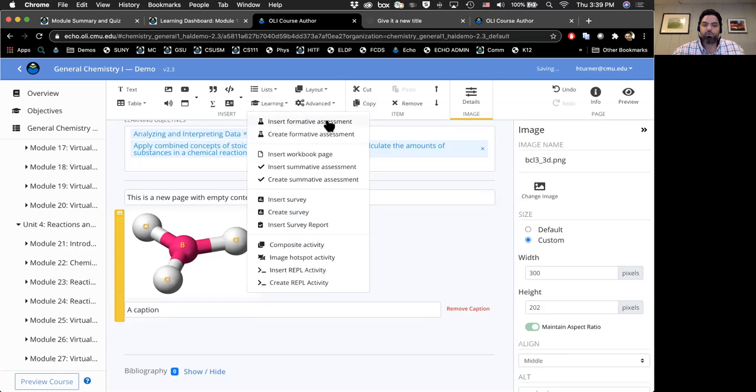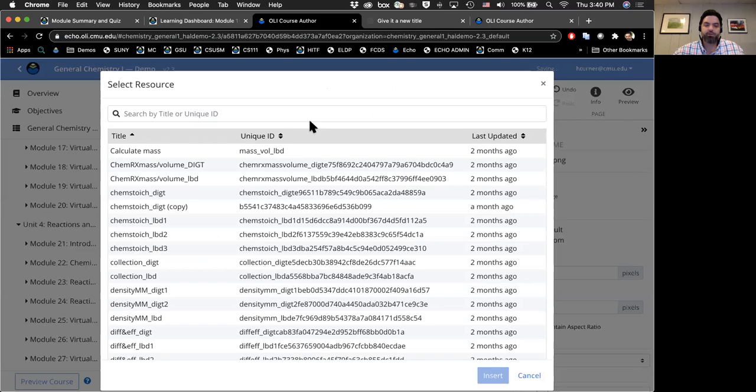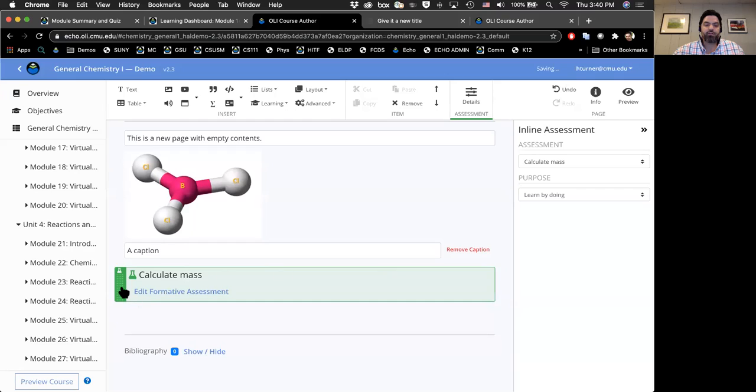Let's add one of the formative assessments that already exists. So I choose to insert an assessment, and then the assessment element is added to the page. Now, I have not added a question to the page. What I've added is a practice activity. The activity exists as its own encapsulated thing, its own resource elsewhere. So think of this just as a reference to the calculate mass activity.